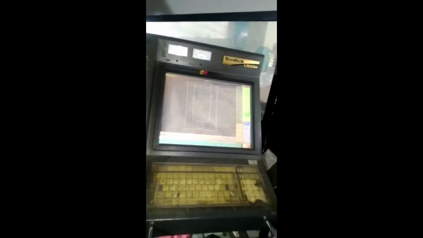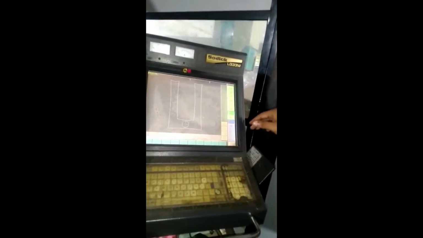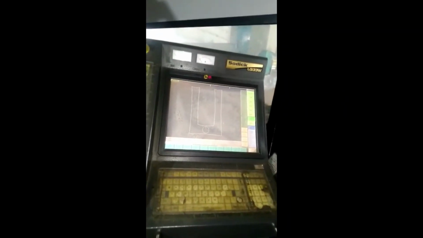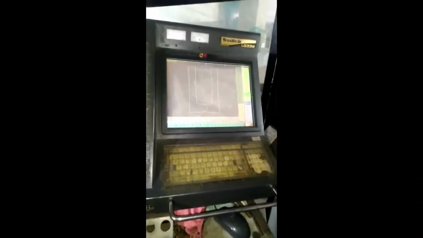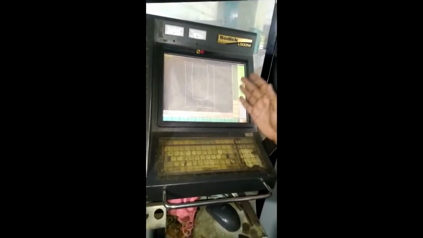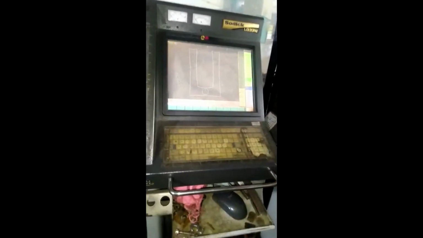We give the input to this machine, and once we give the drawing to this machine, internally the machine converts that drawing into its own format, and then prepares the program according to that job drawing. Then we run that program over the wire EDM machining process.